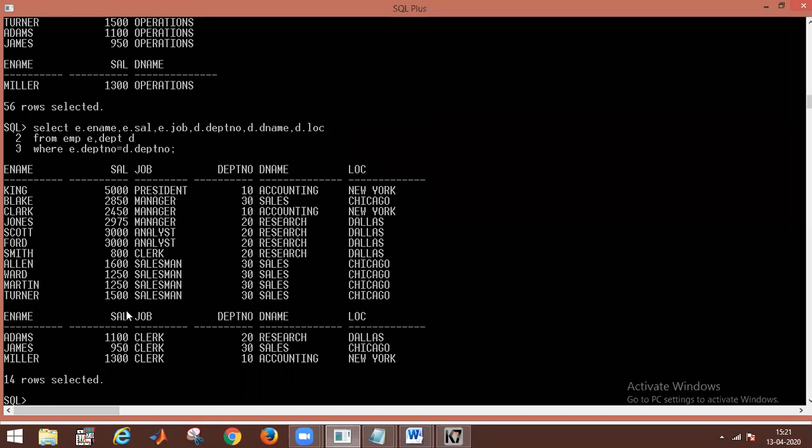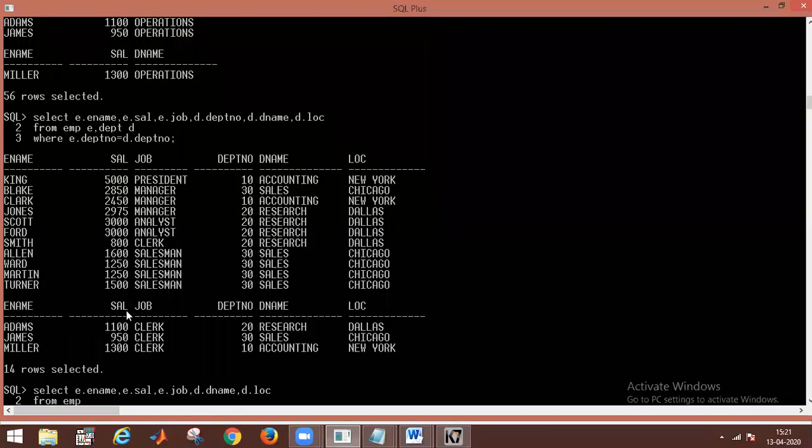Now I am writing the inner join syntax. That is: select, with the alias name for the employee, E. E dot employee name, the salary, E dot salary, and job, E dot job, from the employee table. And the department table: D dot name, D dot location. From the employee table, what alias name am I taking? Employee E.